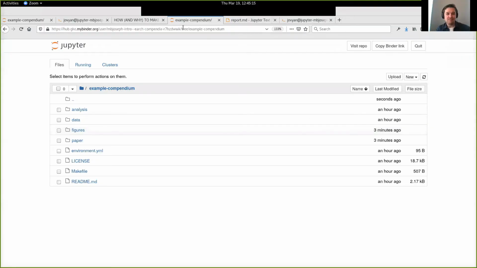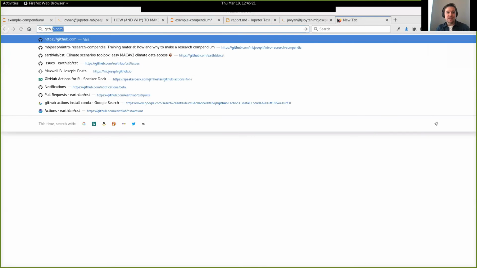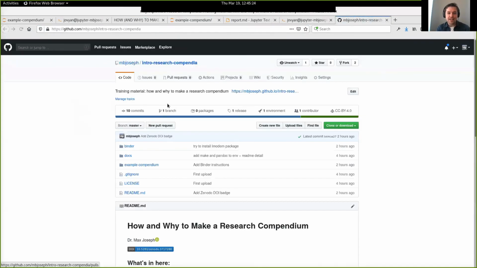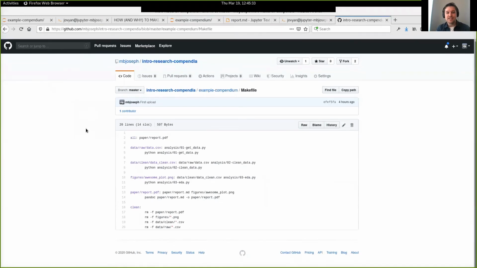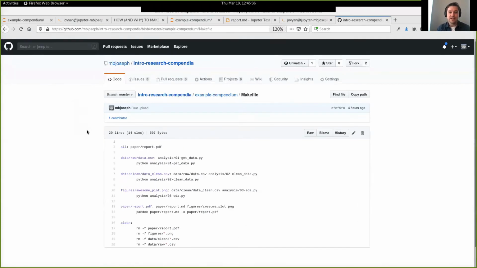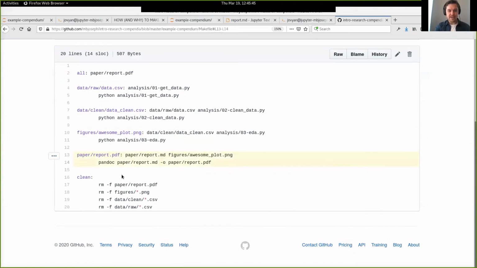I'll show you. So let me go back to the original GitHub repo, and I'll show you what the actual makefile looks like. So the makefile that I outlined in the talk is a bit of a simplification just to make it easy to understand. This is what the actual makefile is. I'll zoom in here. And so you can see the rule for building the report is here on lines 13 and 14. So the file that I'm trying to make is paper/report.pdf. The files that it depends on include the report markdown file and the figure.